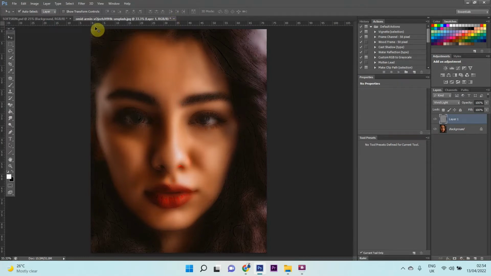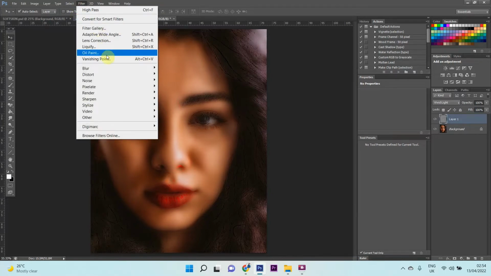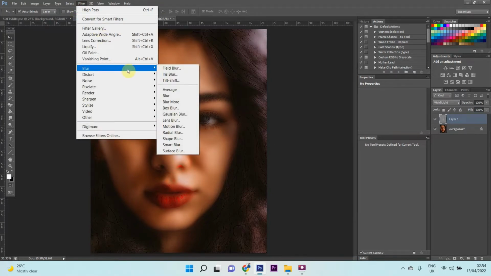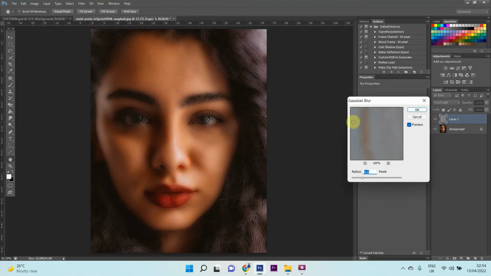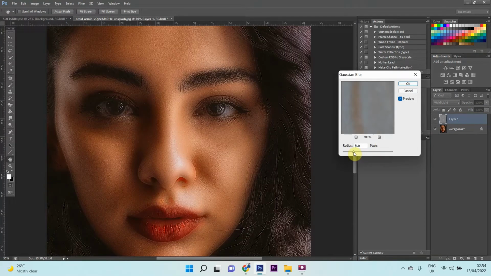Okay, the next step, we're going to go into filter, we're looking for blur, and then we go into Gaussian blur. And from this point, you just want to scroll through the pixels. I usually keep the values at 3 to 4, so that way we don't lose too much detail, and we can still see the pores in the skin. We can still see the skin texture, and we're not losing too much. So we're going to keep the radius about 4.